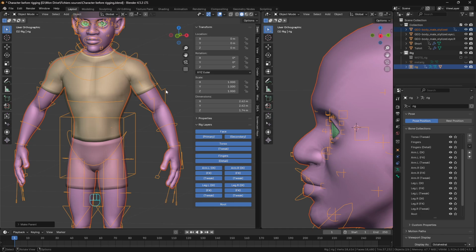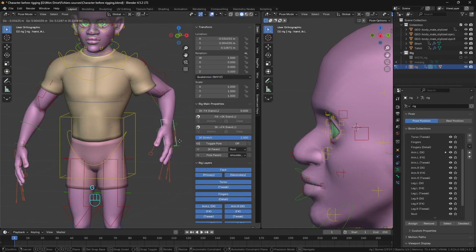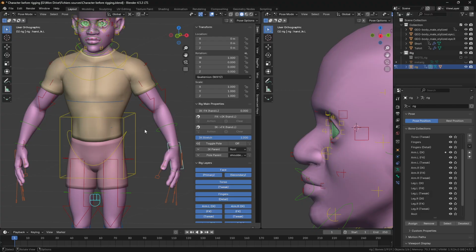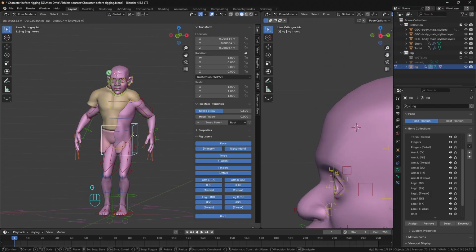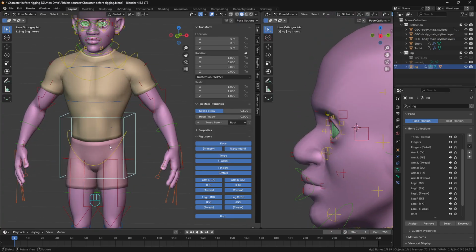Now, if I come back into the rig itself with Control Tab, I will access pose mode here. And we can check a little if everything works well. So it seems that for the hands and the arm, it works well. For the hips and maybe the knees and everything, it works well as well. But the clothes, that doesn't follow.